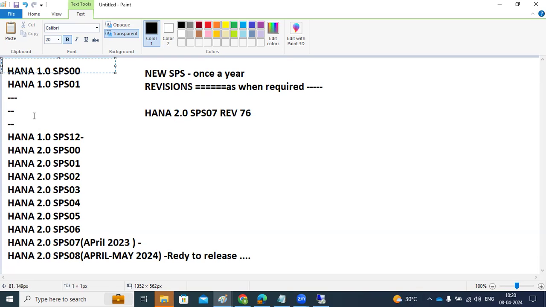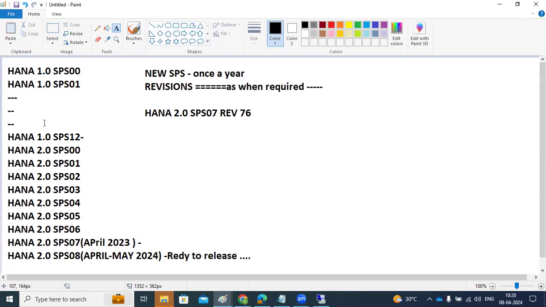Why? Because HANA 1.0 is outdated. It means they are not supporting it; 2.0 is the latest one they are supporting here. So what is the difference between HANA 1 and 2? Why have they named it that way?